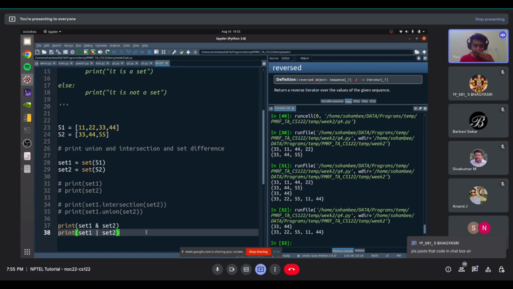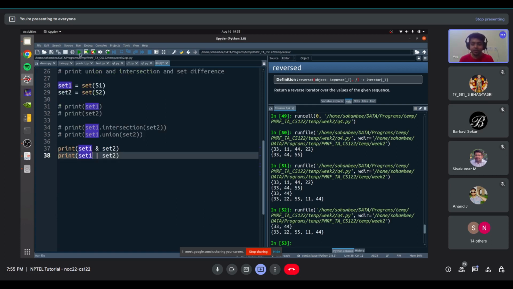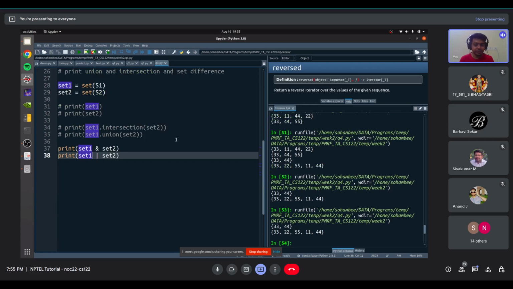This is not a slash. This is a vertical line. This is called the pipe, which is present on most keyboards. It's present with the slash key, just above the enter key. You have to press shift and then slash. This is called the pipe operator, the pipe character. So this means union. Okay. If you print, we can see the same answer.